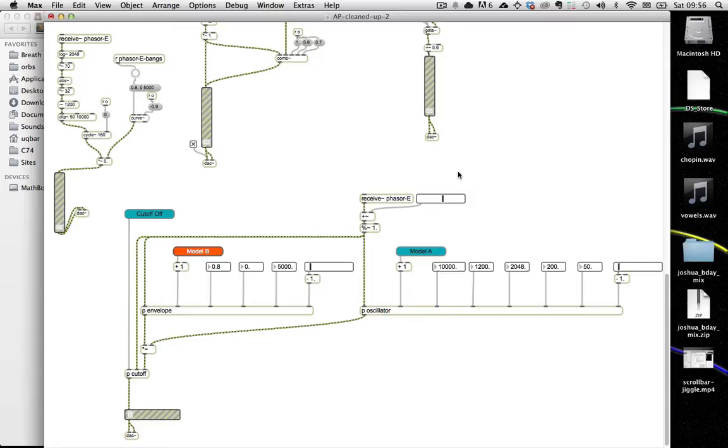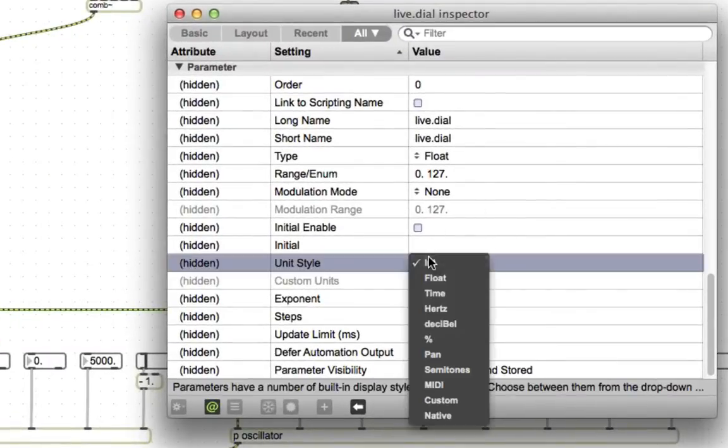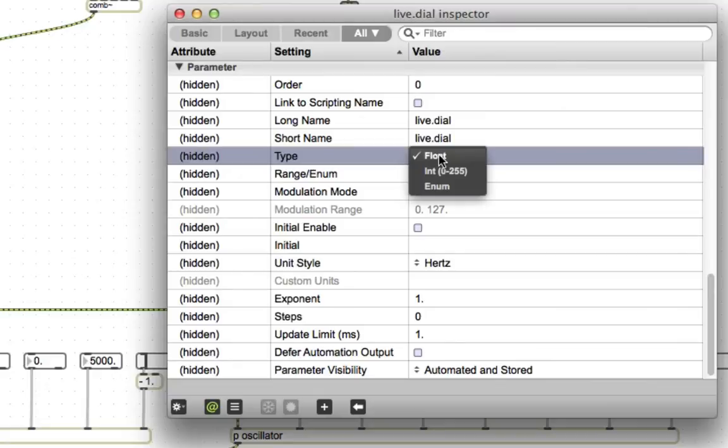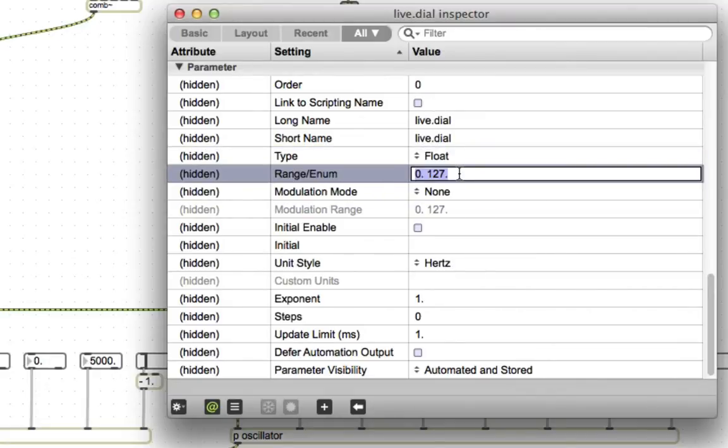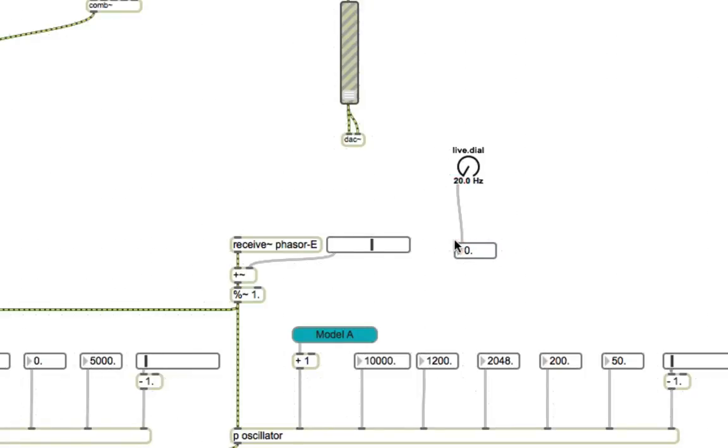So what I'm going to do is add the live.dial. live.dial stuff is really great for this, because what you can do with live.dial is set the unit style to hertz, and then set the type to float, and then make the range enumeration go between 20, or I don't know, yeah, why not, 20 and 20,000. And then critically, the exponent down here you can set to say 2. And what that does is now you see if I have a floating point box down here, as I drag this up to the middle, it is 5.9 kilohertz, which is critically not halfway between 20 hertz and 20,000 hertz. Halfway between would be 10,000 hertz. But because we set the exponent to 2, we get more meat down in the lower range and less up here in the higher range.